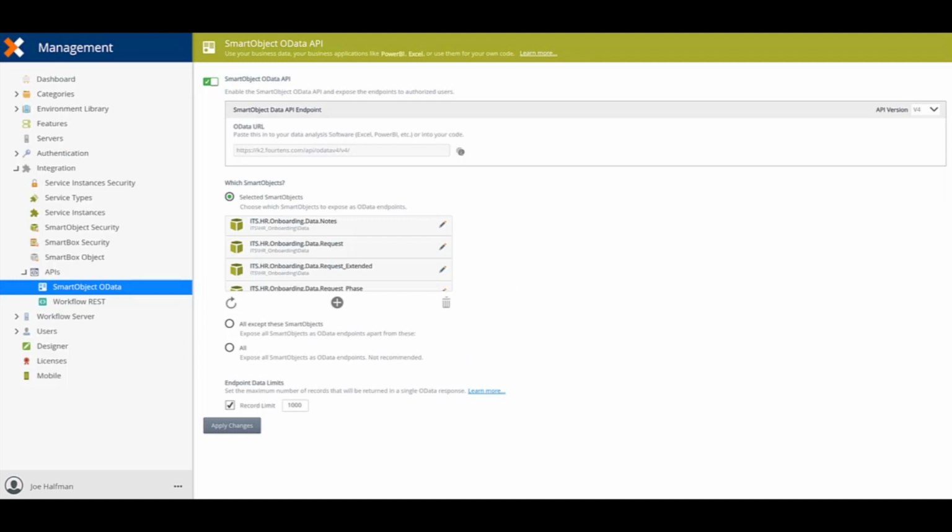Now, if we flip over to the K2 side of things again, and we look at the management, we can see how easy it is to set up the OData integration. Any smart object in K2 can be exposed as an OData endpoint. Here are the smart objects exposed for use by the Power Platform HR mobile app and flows. So, you can see how our solution takes advantage of the strengths of Power Platform and K2.